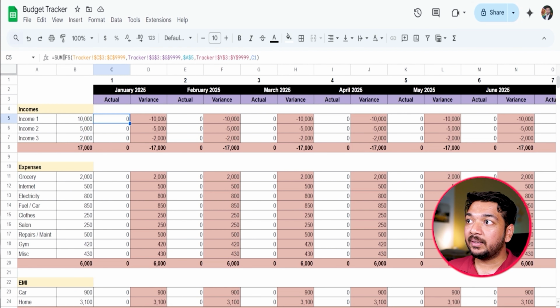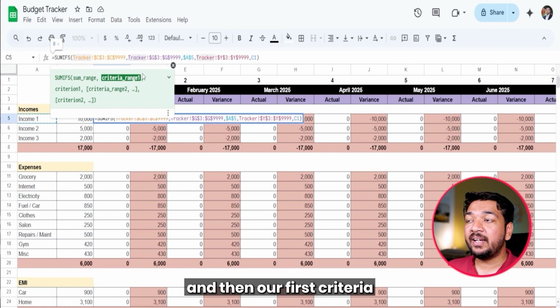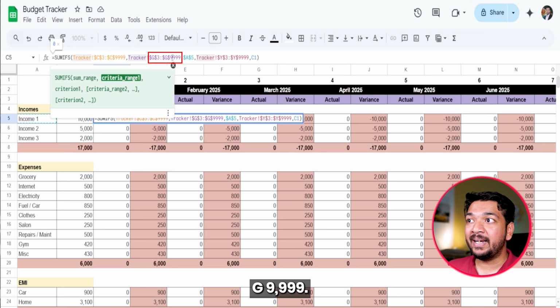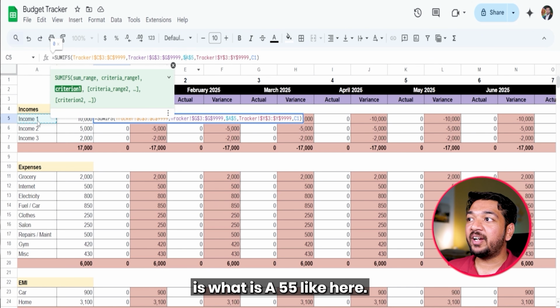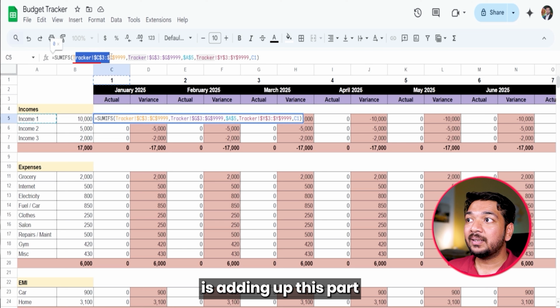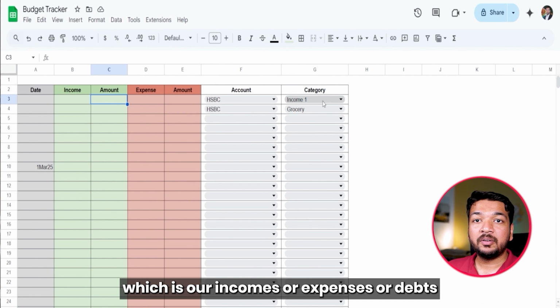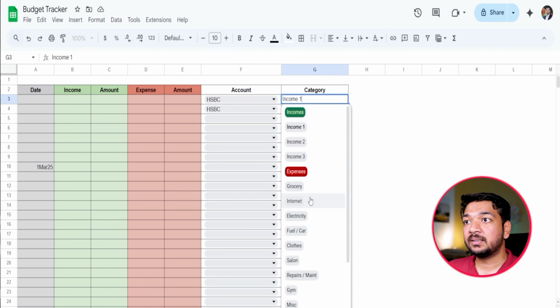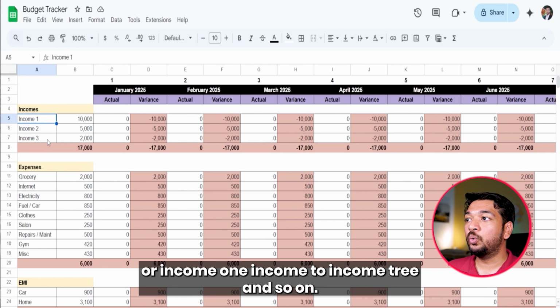So again, if our sum range is what we want to add up, then our first criteria is G3 in tracker to G9999. That's the range, column G basically, and it is compared with A5 right here. This is the first criteria. So essentially what this first section of the formula is doing is adding up the tracker income amounts if the tracker G column, which is our incomes or expenses or debts, matches up with A5 or income 1, income 2, income 3, and so on.